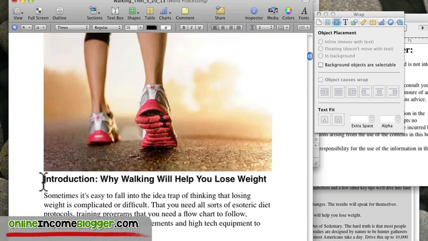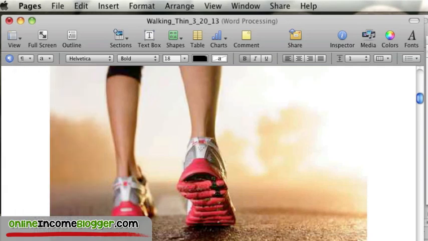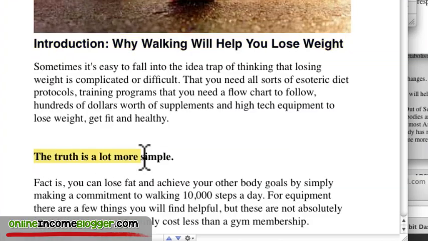The other thing I want to talk about is your headings. Your headings, you always want to highlight, and you want to go right here to where it says heading 1A, or heading 1 is fine. I usually use 1A. You just want that to be bold, and you want it to be in a heading tag. It doesn't matter. So just highlight that. This is just bolded. That's all I did was make that bold.